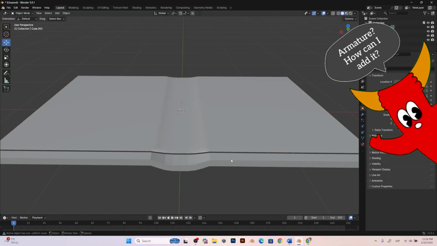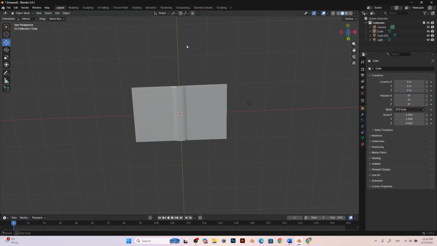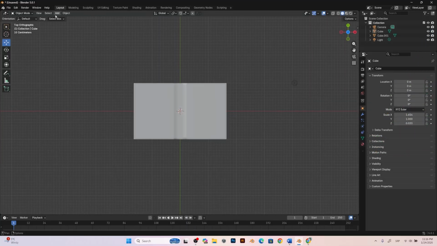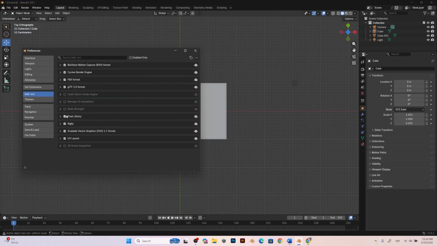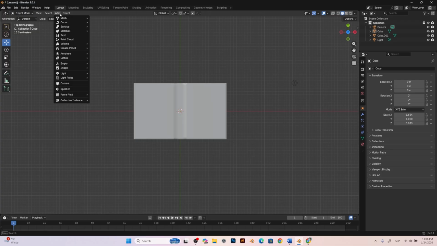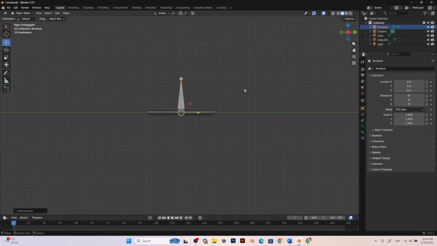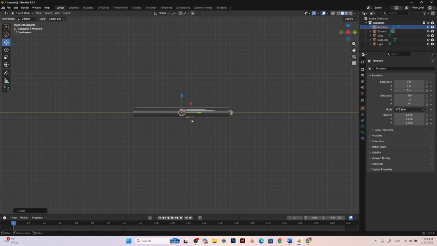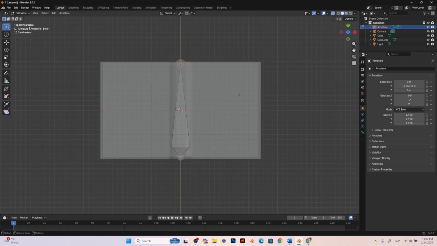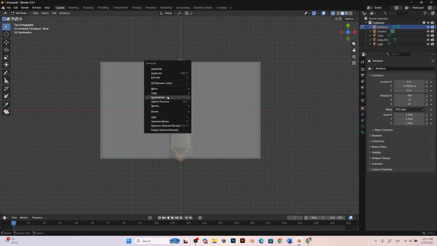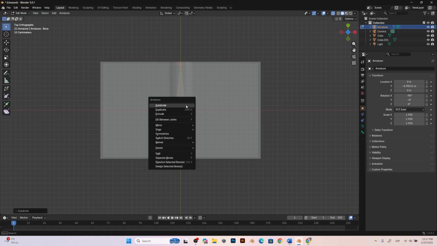An armature? How can I add that? That's a good question. When you go to Preferences, Add-ons and find Rigify, you can start rigging. Add a single bone, move it to the bottom of the object, rotate it, and go to Edit mode. Now scale the bone to the top and subdivide it. I did it 2 times.